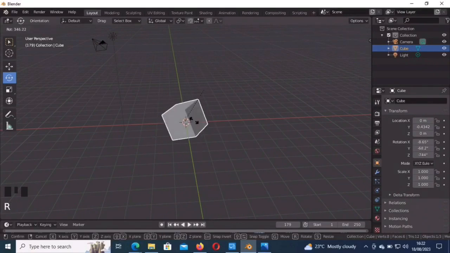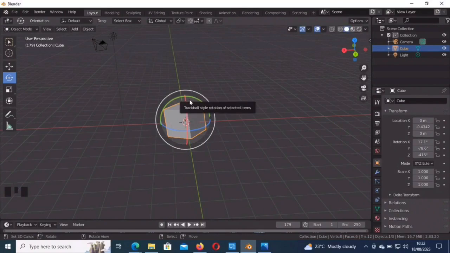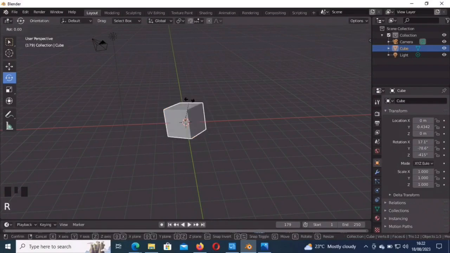R to rotate. Okay, so you don't have to left click to hold down your mouse before you can rotate. So all you have to do is click on R, then you just move your mouse to where you want it to rotate to.